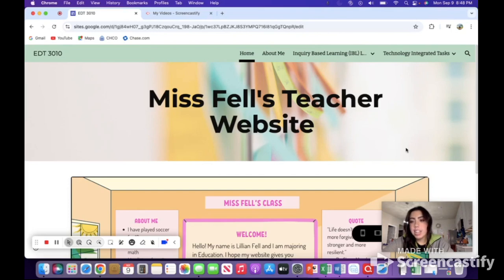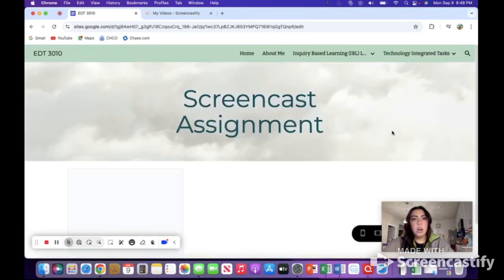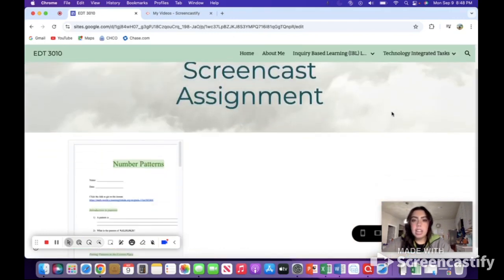What we're going to be learning about today is number patterns, and to get to that lesson, you are going to go to my teacher website right here. On the far right, you're going to hover over Technology Integrated Task and press the Screencast Assignment, and this is what it should look like. This video will be to the right of that, just so that's not new.